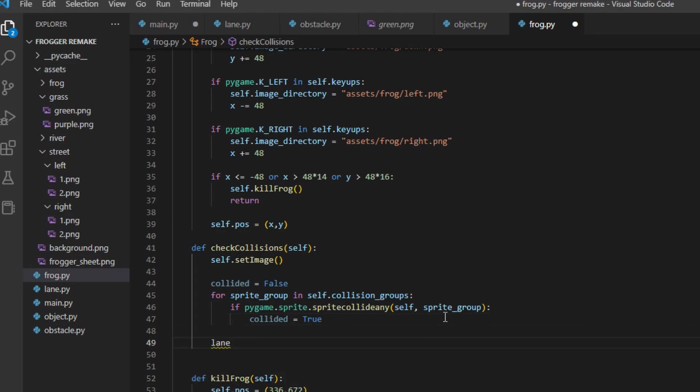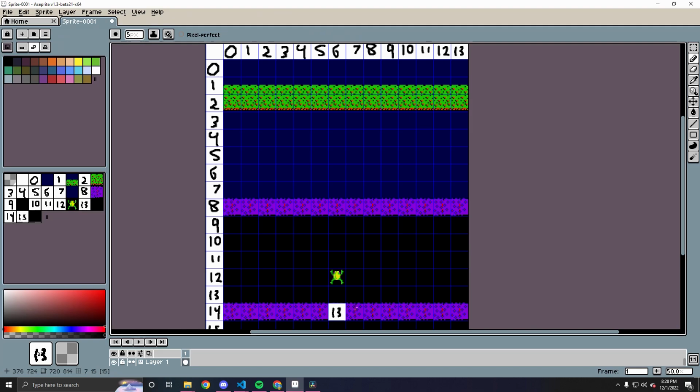I'm going to create a variable called lane. This is going to be our y position divided by 48, and this is going to store the lane that we're in. Or if our y position is like 5 times 48, if we divide that by 48, it's going to be 5, so the program knows we're in the 5th lane.